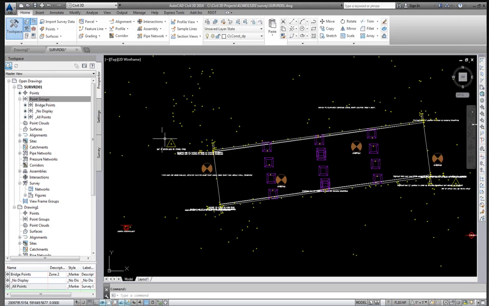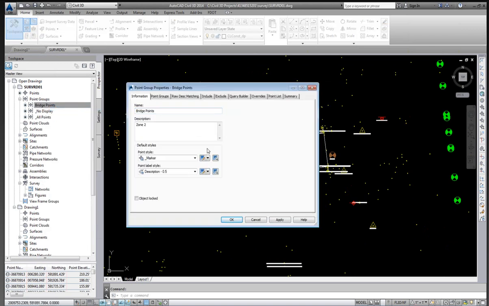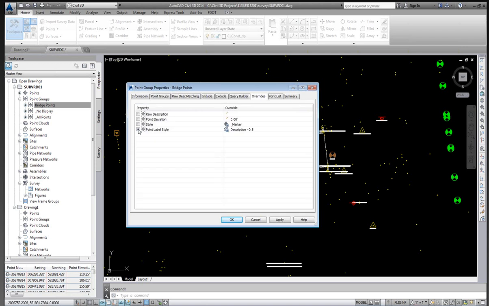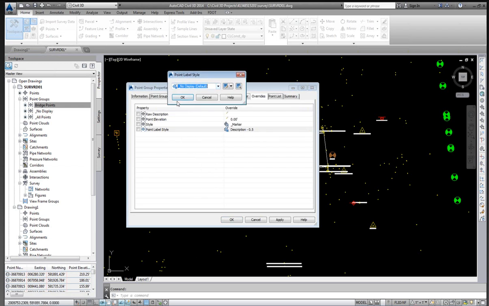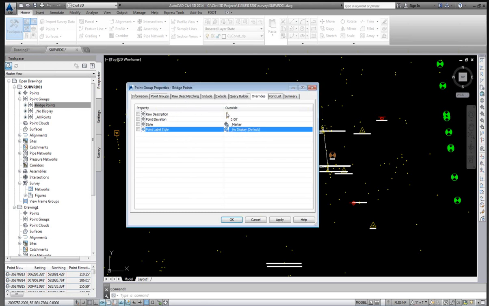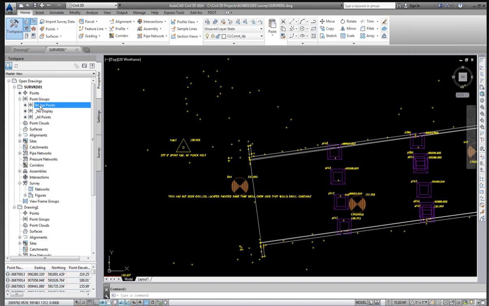Now I'm going to show you how to create a query that will show only the zone 2 points. First I'm going to set the labels back to similar to what they were. I think the no display was taken. I'm going to take the override off, say OK. And the labeling is back the way it originally was.